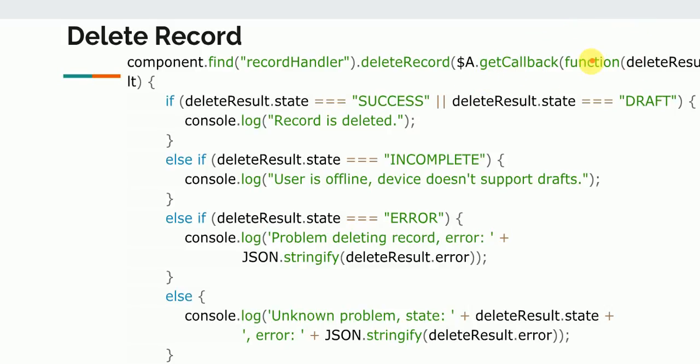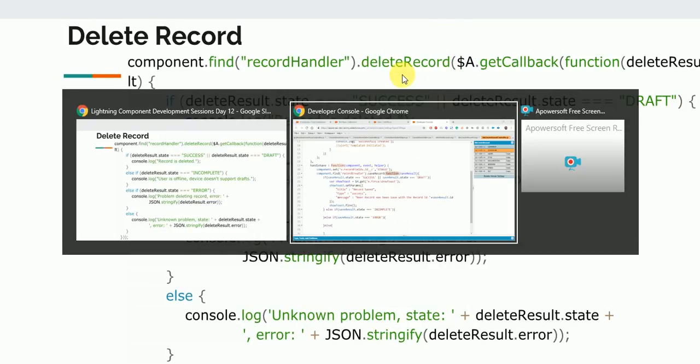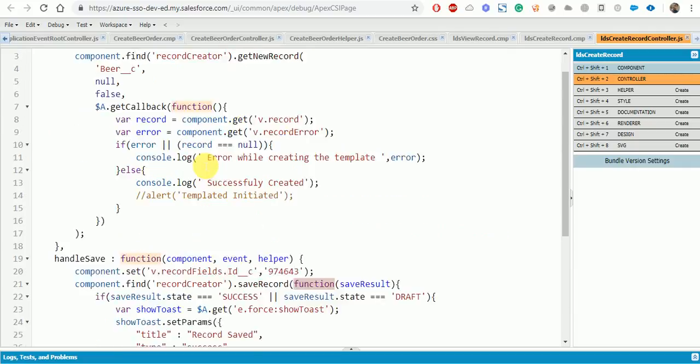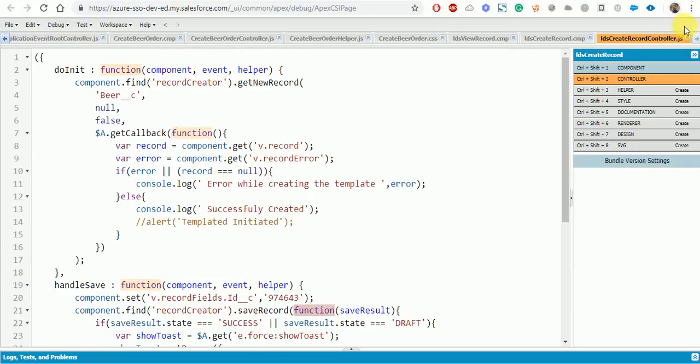And then here in the function, as save result takes one parameter, inside the function there is a save result parameter that we sent. We can also change the name of the variable to whatever we want. The syntax is completely the same, the only thing is that the method name is changed, that is called delete record.